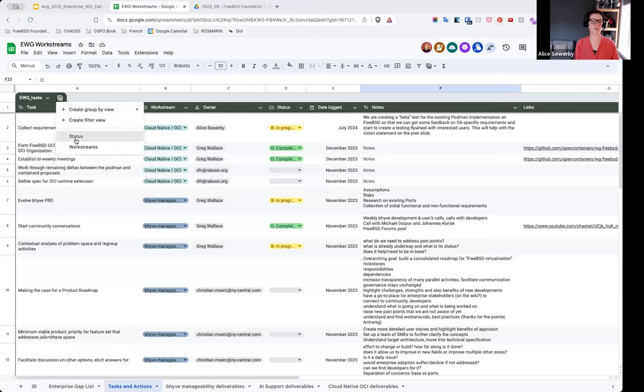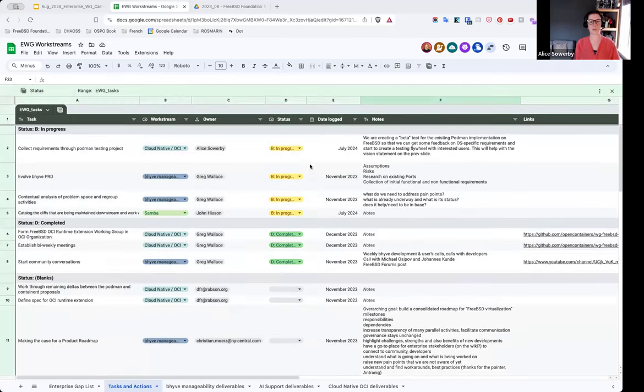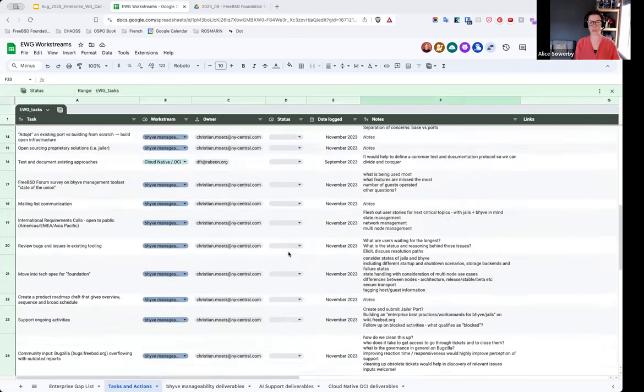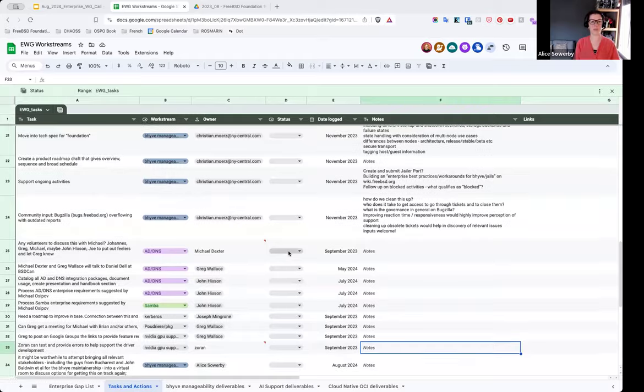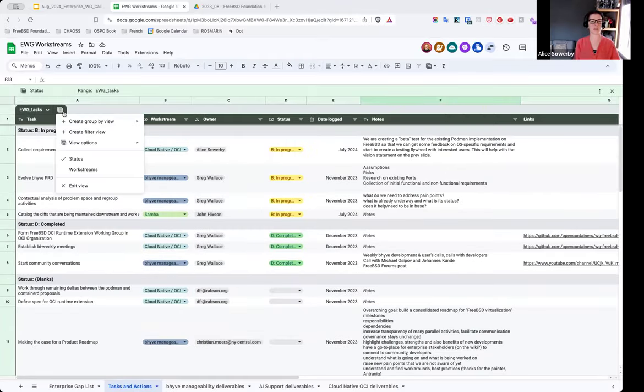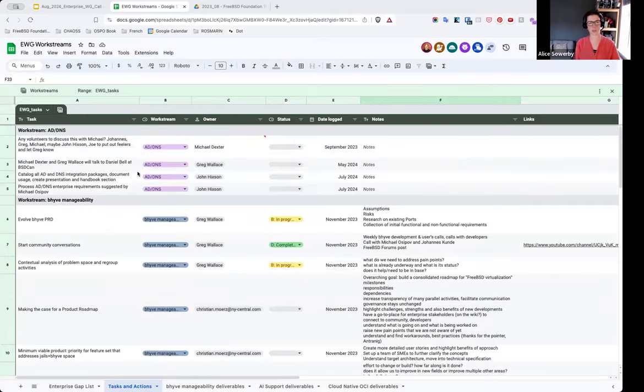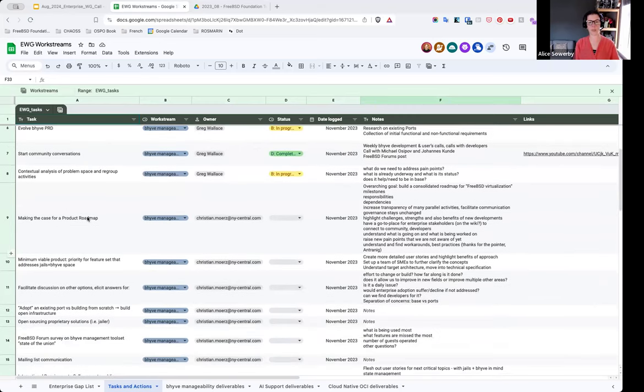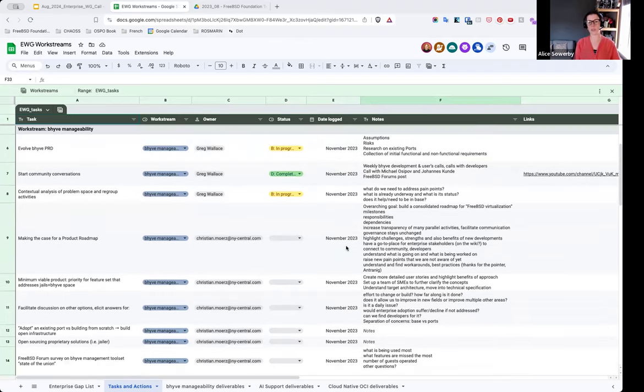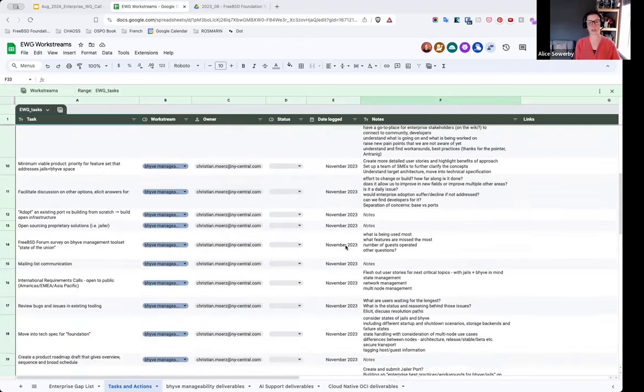You can do a view on status to see what's in progress, what's completed, and then there's a whole bunch that I just had no idea about. You can also filter it by work streams if you want to see what tasks are aligned with what work stream. I've captured when they were noted, when that first arose in the notes.